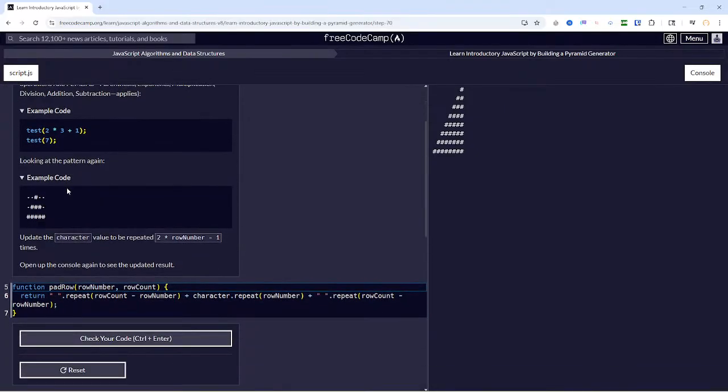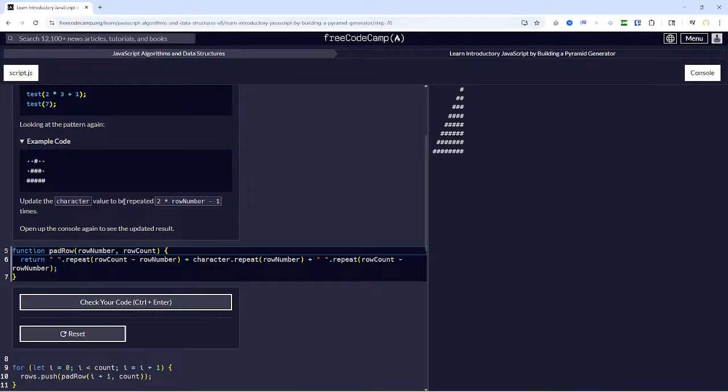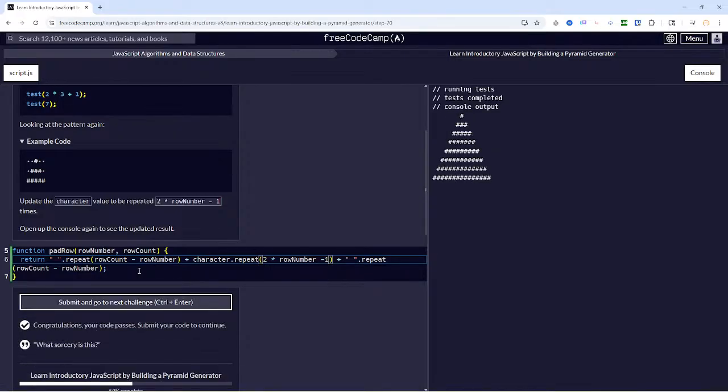All right, so look at this again here. Update the character value to be repeated 2 times the row minus 1. So we're gonna go 2, and then minus 1. And oh, look at that, minus 1. And we have finally built our pyramid.